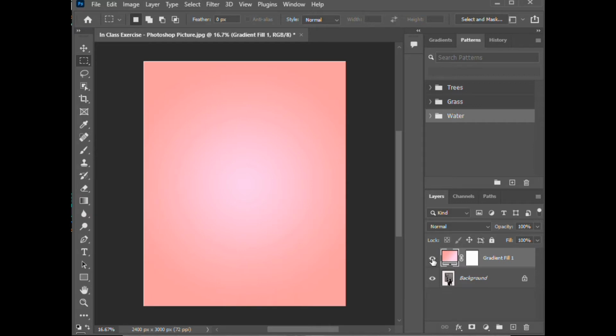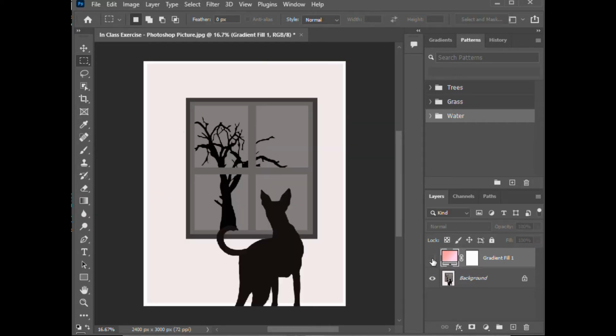To get her back, I'm just going to hide the pink layer I just made. Looking at my picture, I can see there's a background behind the tree, and then the tree, and the window in front, and then ultimately a dog in front of that. So what I might want to do next is add the background behind the tree. So I'm just going to select, I know I can always layer over things.